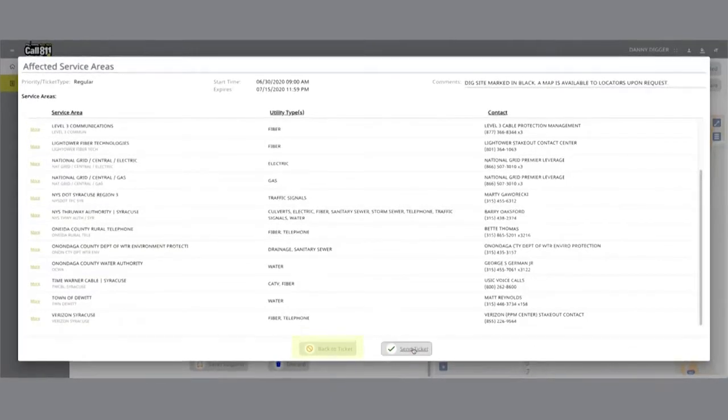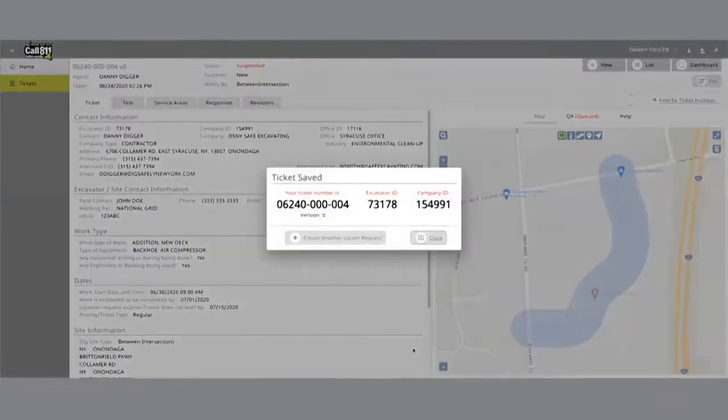When you are ready to submit your Locate request, then click on the Send Ticket button. After clicking on the Send Ticket button, the following screen will appear that confirms your ticket has been saved with your ticket number. If you provided an email address on your location request, you will automatically have a copy of the ticket emailed to that address.